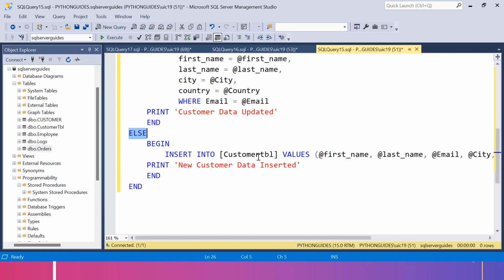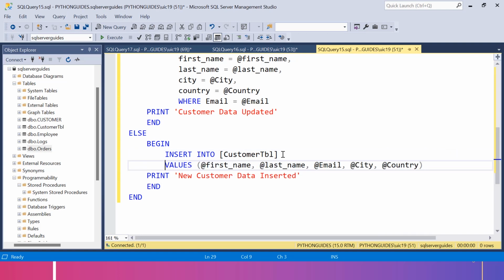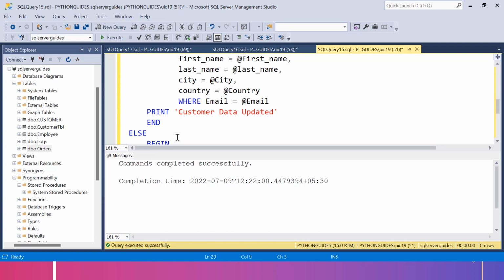So we will use the insert into statement on this customer table, and again here in the customer table, T is capital, so let me modify it, and then we need to specify the values. And once this insert statement has been executed, this string will be printed out, that is new customer data inserted. So now let me execute this code block, and here you can see the stored procedure has been created successfully.